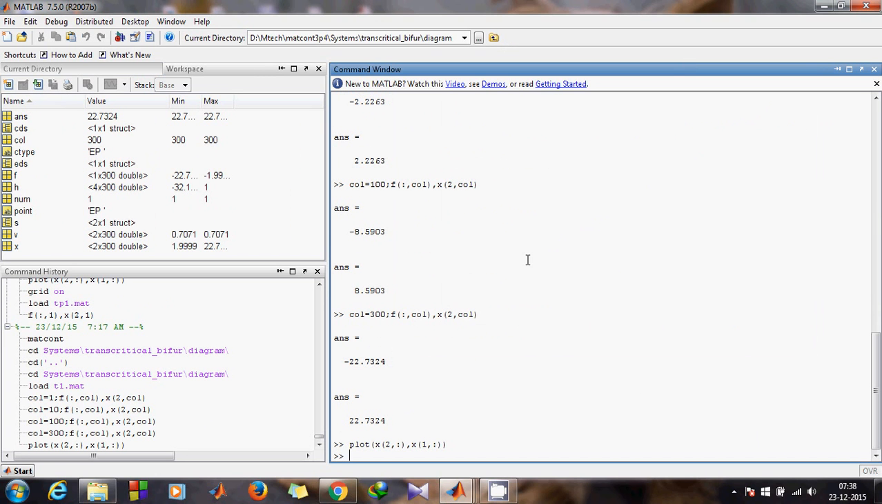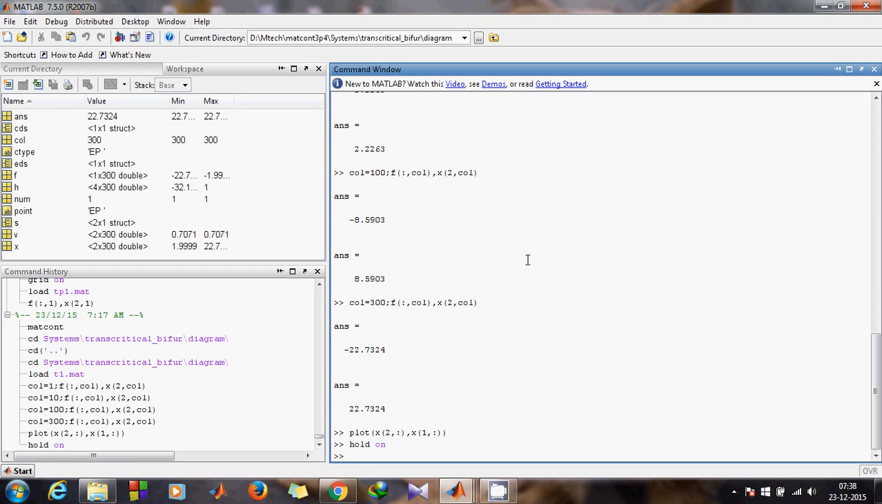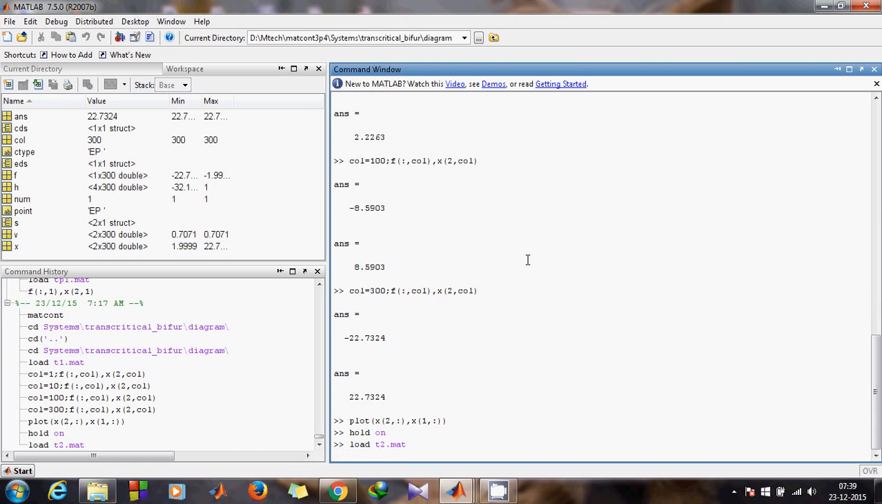Now just write hold on to hold the graph, and then again you have to load your other file. Load T2, tab. T2. Now again we have to go on checking all. From column 1 we are checking.